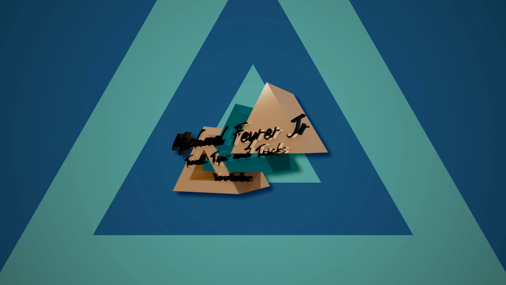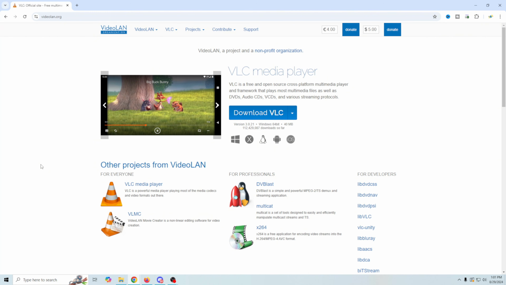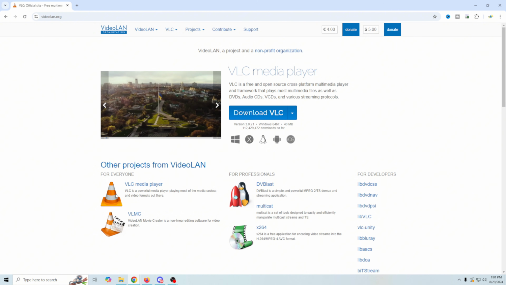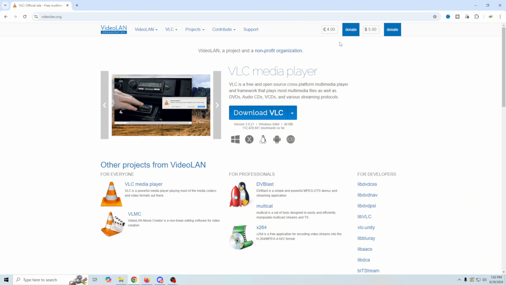And setting all this up is actually pretty easy. Let me show you how it works. Now, to do this, we're going to use an application called VLC. It's absolutely free and it's actually open source. If you choose to use it and you really like it, you can donate up here at the top.